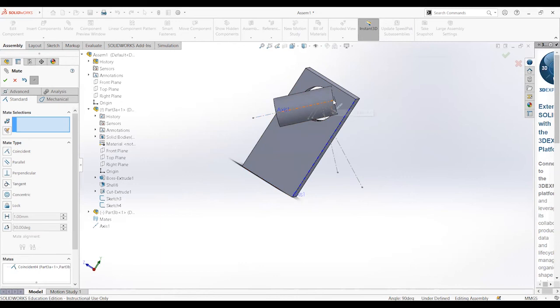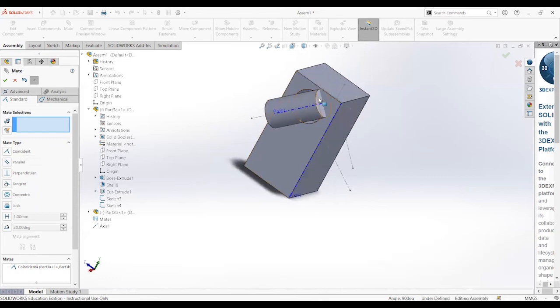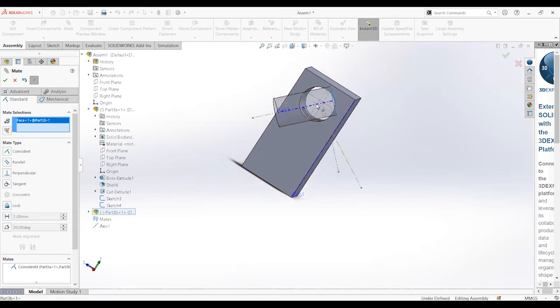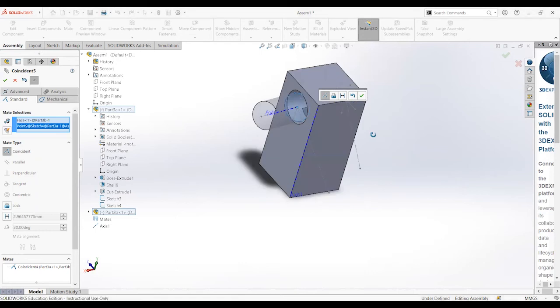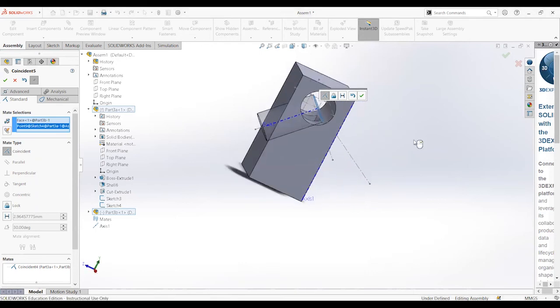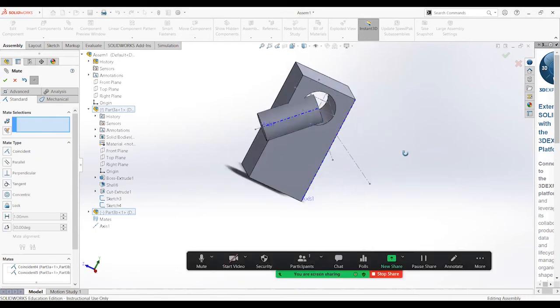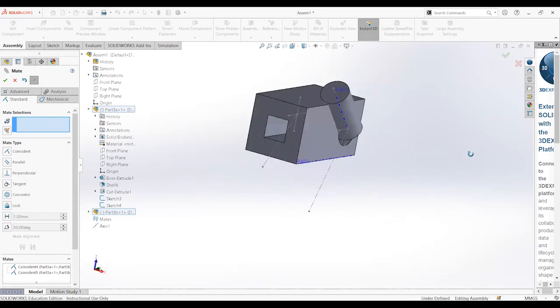Now I want to bring this part to be at the center. So if I pick this surface and then I pick this center, I can make it coincident. That's what I wanted it to look like. Okay, so it's sitting there.